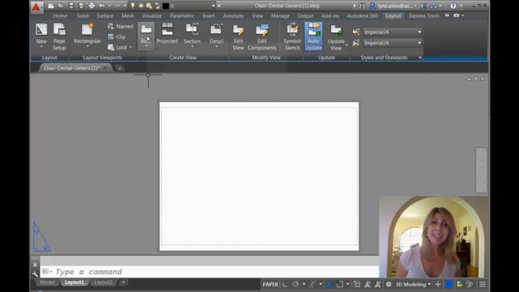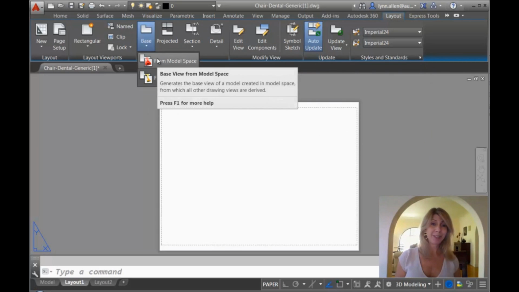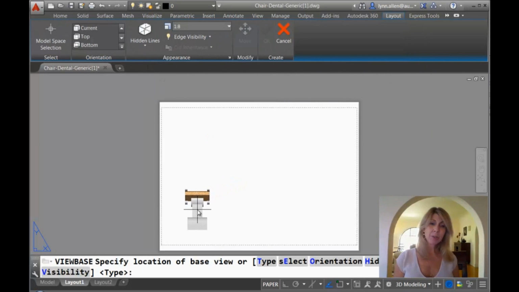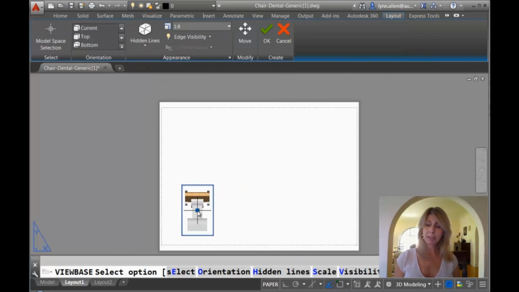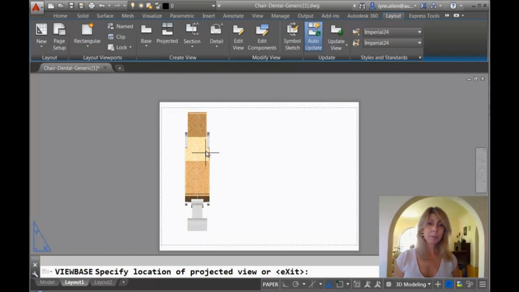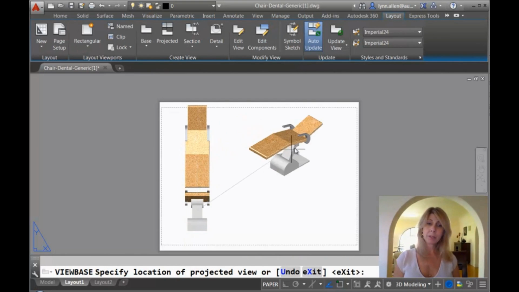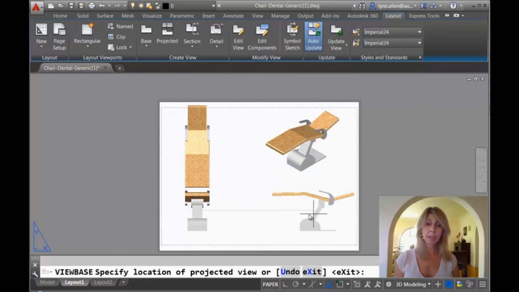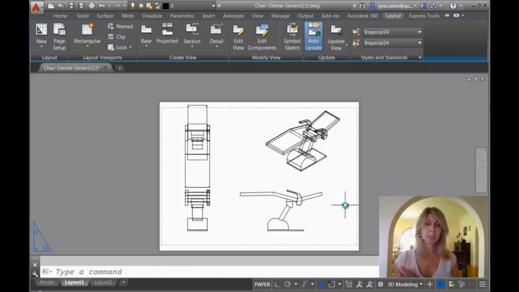So I'm gonna come up here and I'm gonna select base. From model space, you can see I can also grab it from Inventor. From model space, I'm gonna go ahead and just drop that base view into place. All right, hit an enter. And now I can put my other views in. I'll put one over there. There's top view, isometric view, and a side view. Look how easy that is. Easy, easy. When I'm finished, hit an enter. All right, so that looks great.